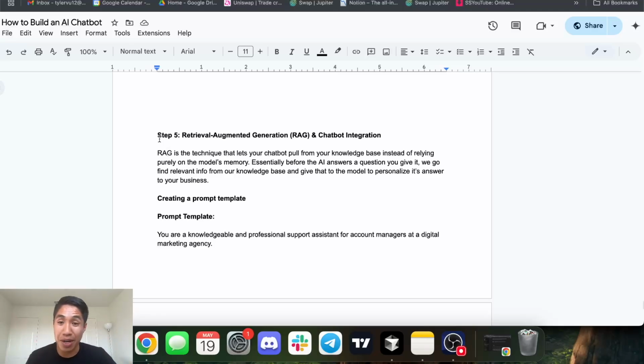Okay, so how we're going to build the chatbot now is with RAG. RAG is a technique that lets your chatbot pull from your knowledge base instead of relying purely on the model's memory, which has no information on your business, right? It finds out which relevant chunks we have in our knowledge base based off the query or the user question. Before the AI answers the question you give it, we go find the relevant info from our knowledge base, the relevant chunks, and include it in the prompt so that it personalizes the answer to your business, okay?